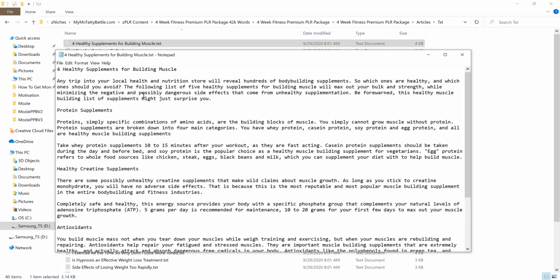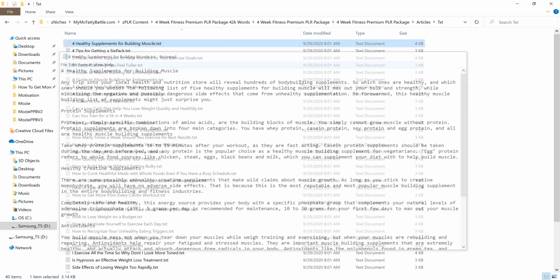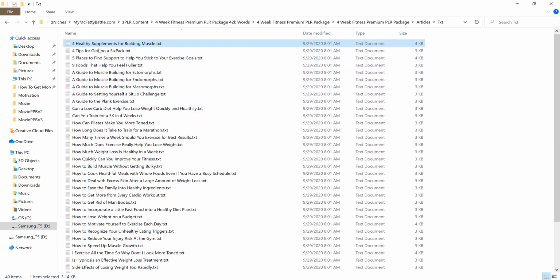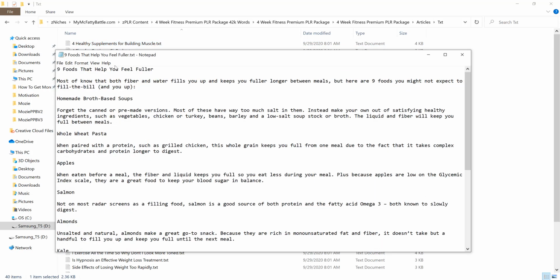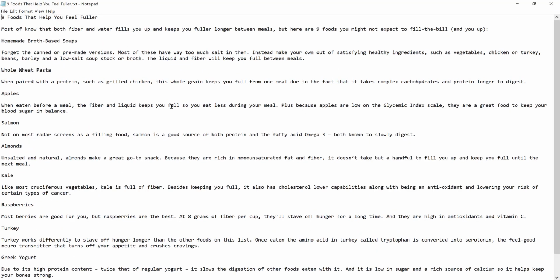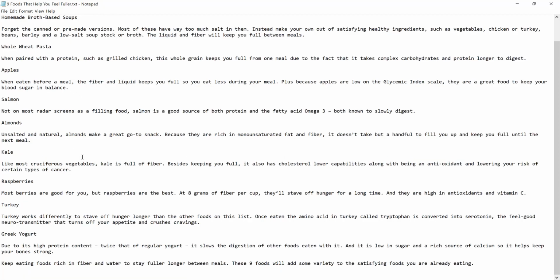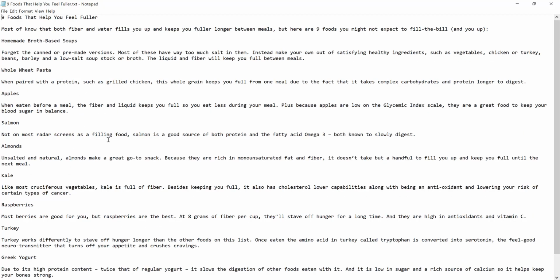But there's also some other things in here like articles, four healthy supplements for building muscle. That's not something I really talk about. I want to go through here and see if there's anything that I could use. 9 foods that help you feel fuller. Absolutely. Because part of the My McFatty battle is finding foods that we can eat that don't have a lot of calories that make us feel full. So this would actually be something perfect. This would be great for content.